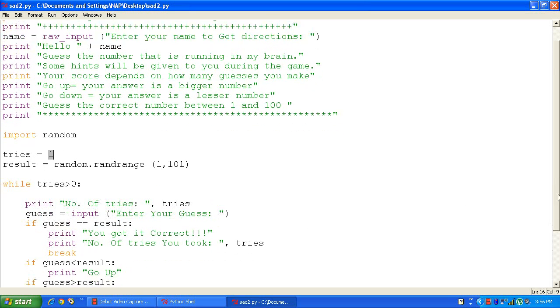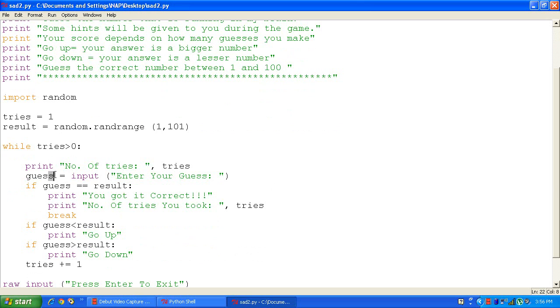And say guess, create a guess is input, enter your guess. That's the number they guess. And if guess is equal to result, which is the random number in the computer's mind, I mean Python's mind, then just put this thing and say print you got it correct, and tell him how many tries he took. Print number of tries you took, and you can put anything you wish here, but I think this makes a little bit of sense.